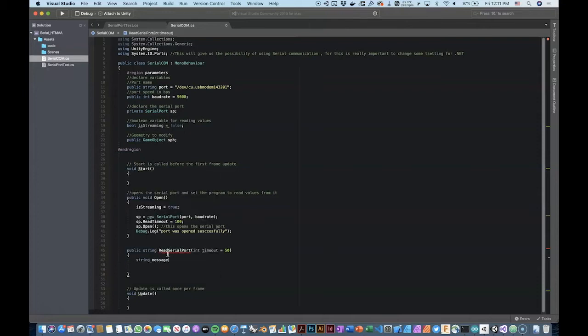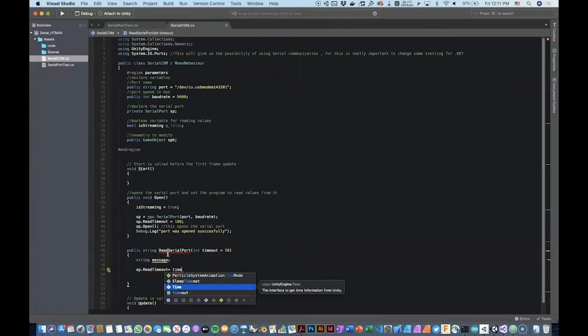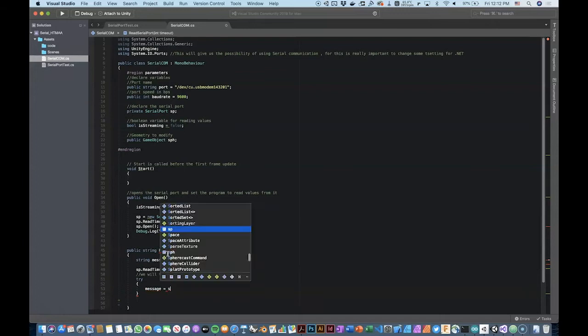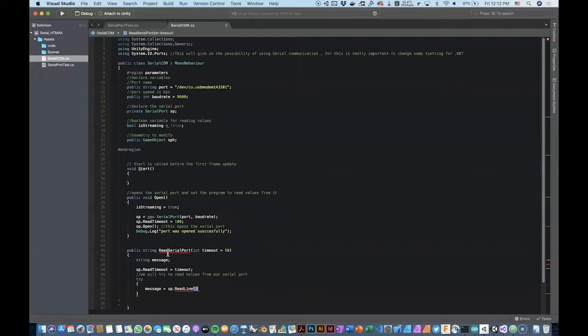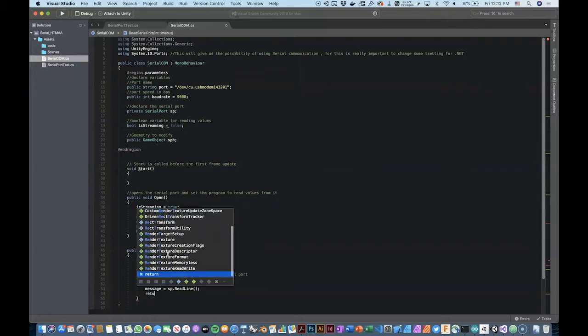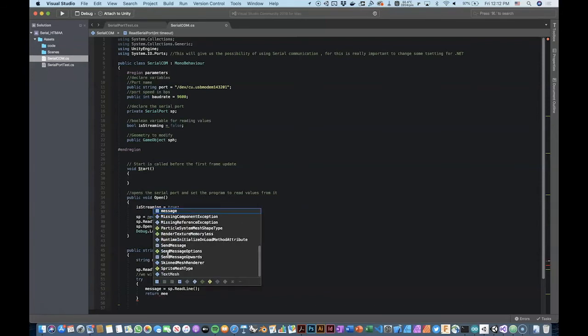We will create a string message, a variable that is a string, and we will say sp.ReadTimeout equals timeout, just in case. And here we will try to read values from our serial port. How do we do this? So basically we say try, we will try something, and the sense that we will try to read this, we will say that message equals sp.ReadLine. Basically this will read what we are going to write to our serial port, and this will return if our try is successful.